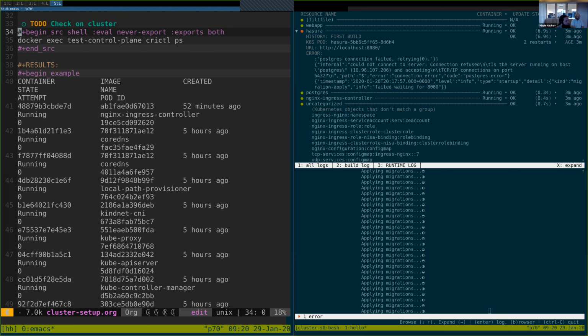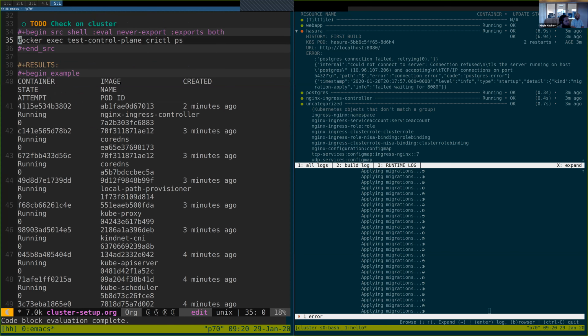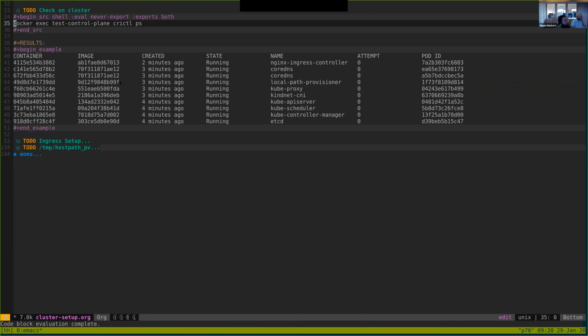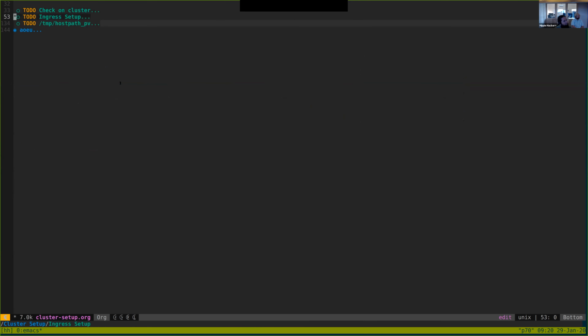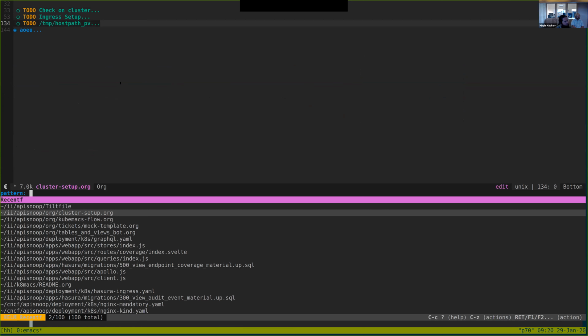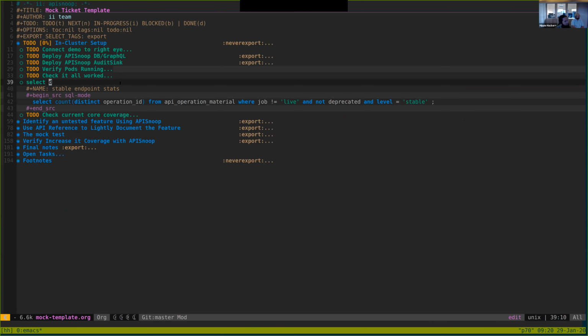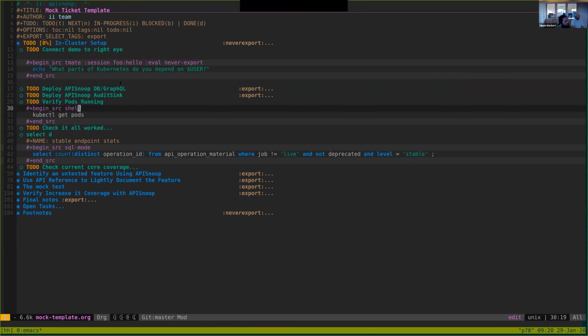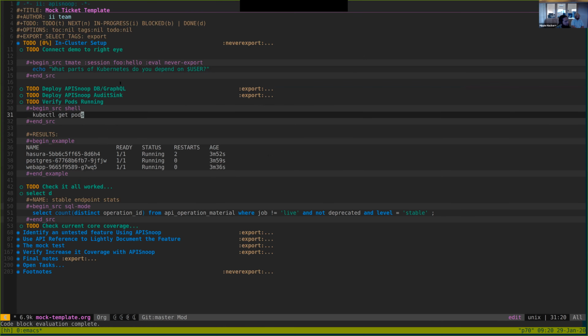So the cluster is up. If we make this, let's do it full screen for a minute. This is on the kind level, the containers that are running. If we go over to our, I think it's our mock template. This is how we would normally go through and verify that our different components are running.